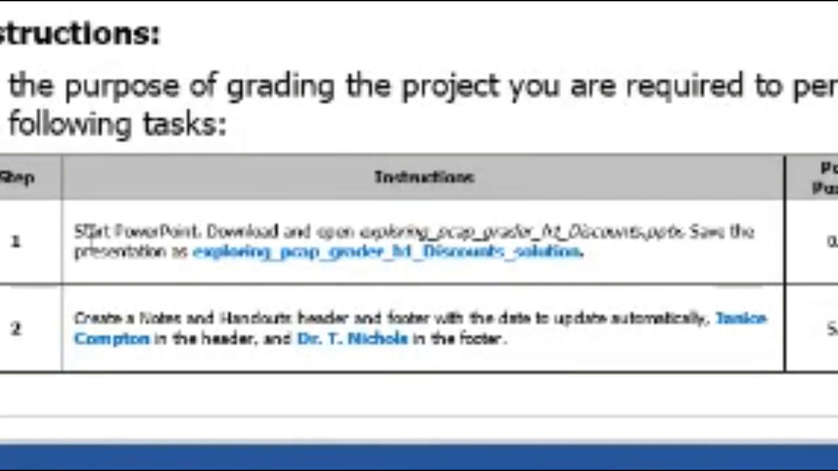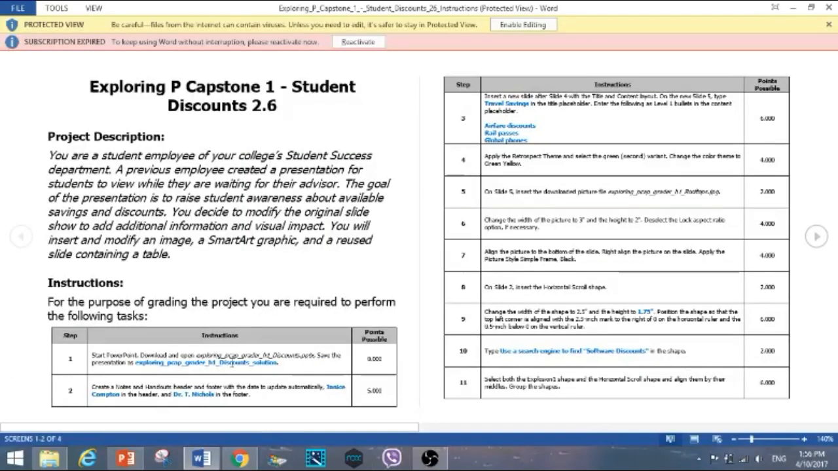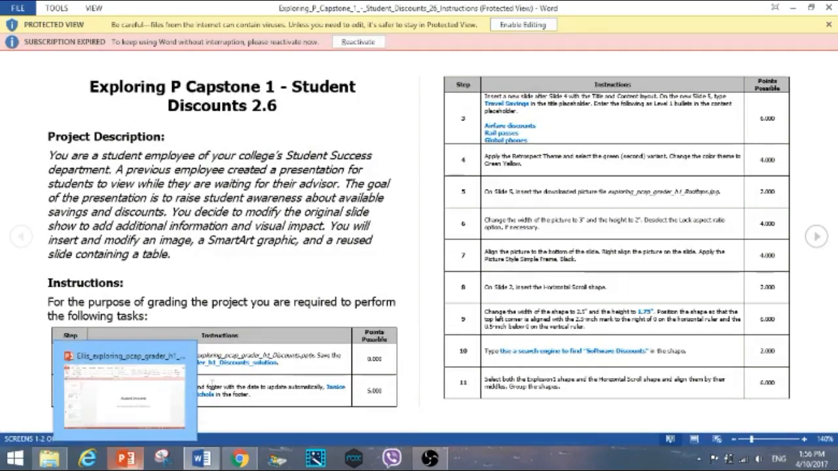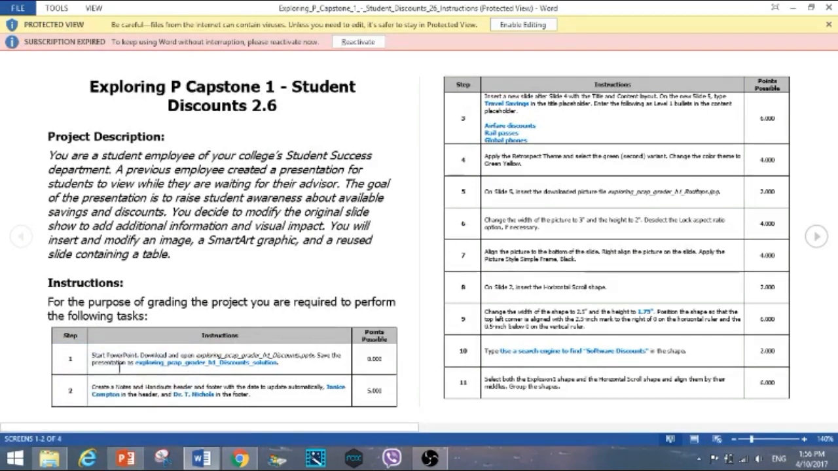First step, start PowerPoint, download and open the file that you're supposed to open. Now you should have 5 files. One is the PowerPoint where you have to reuse the slides, an audio clip, an image file for the background, the instructions, and of course the PowerPoint assignment that you are to do. I've already completed step 1, so once you do this part, we'll move on to step 2.